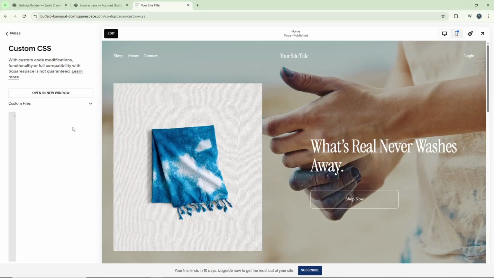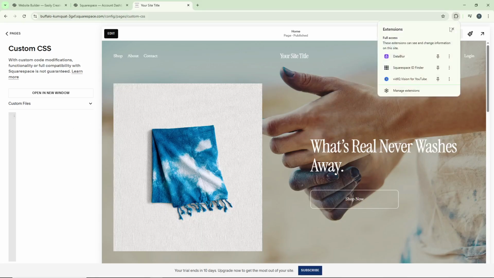Before we move forward, I'm using an extension that can really help you identify specific IDs for text elements. It's called Squarespace ID Finder. You can download and install it as a browser extension. This tool makes it much easier to work with Squarespace, especially when you need to target specific text blocks for styling. Once you've installed the extension, enable it.